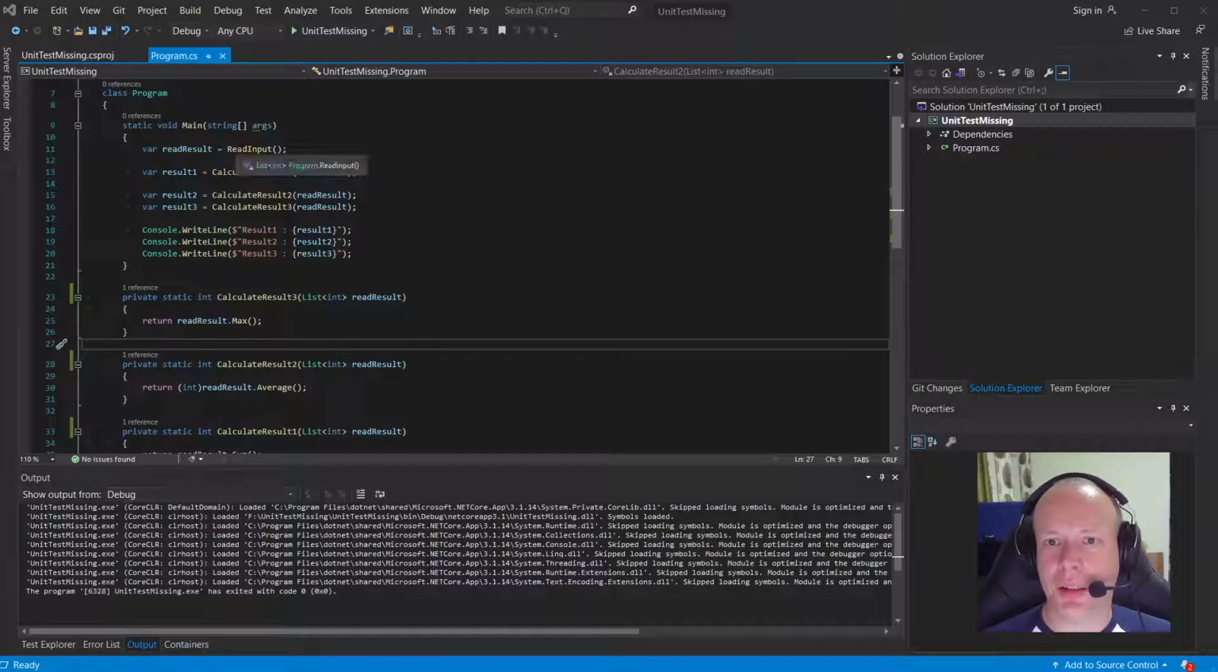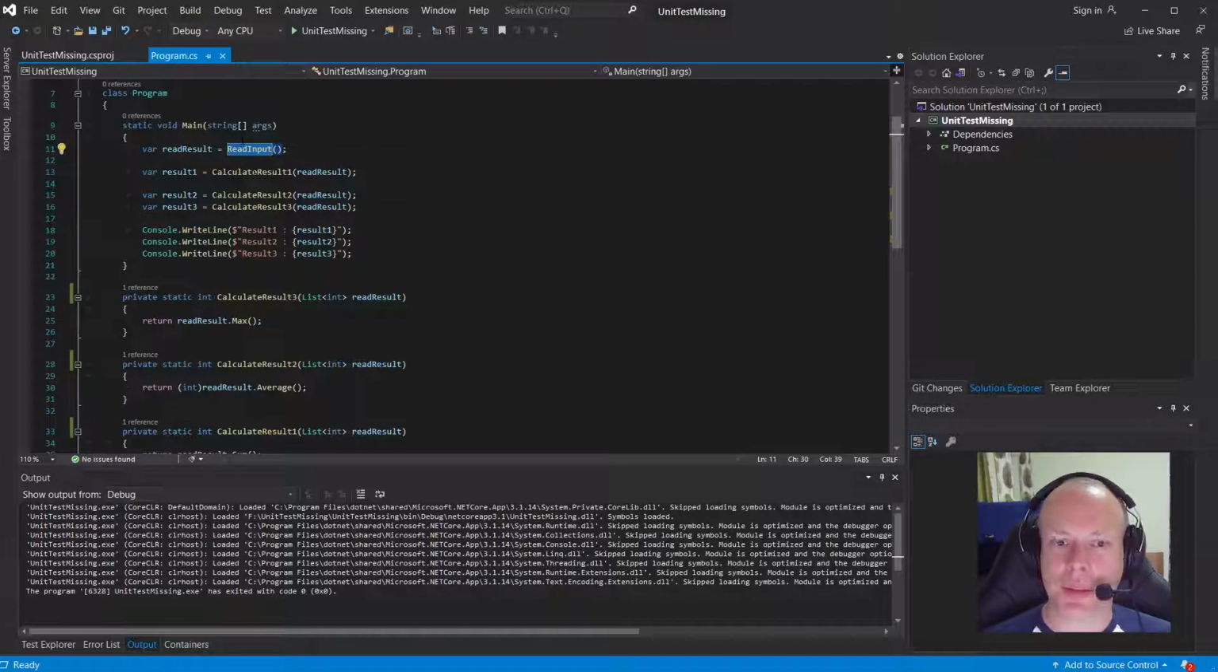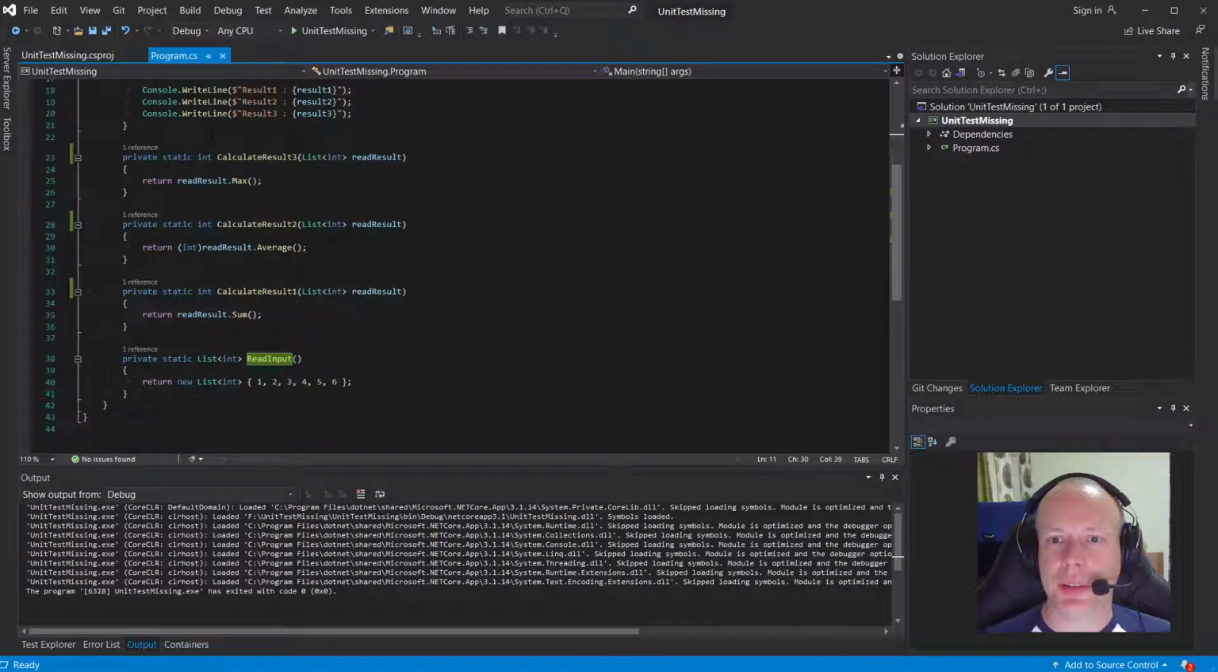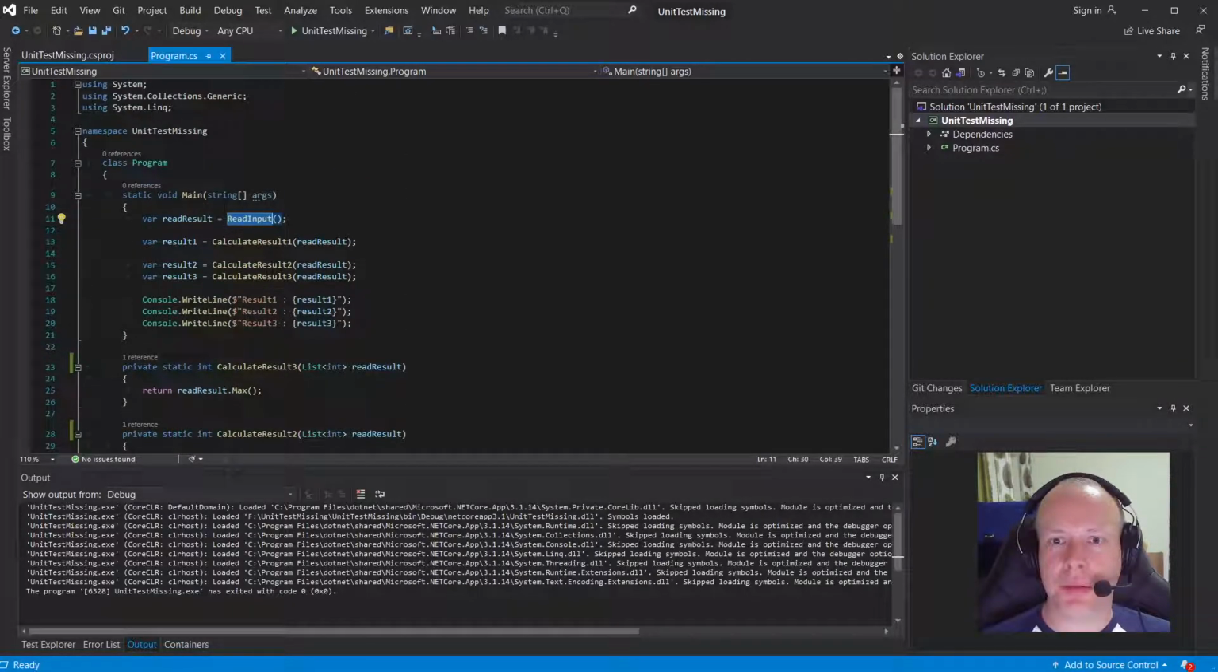So you've got here the read input. Obviously, that belongs to a separate thing, usually a separate class. Then you have calculate result 1 to 3. Possibly they can be in a single class, or in three different classes, depending on circumstances. But they should not be in the main. That's really, really bad. And if you split them up, your code is easier to test.